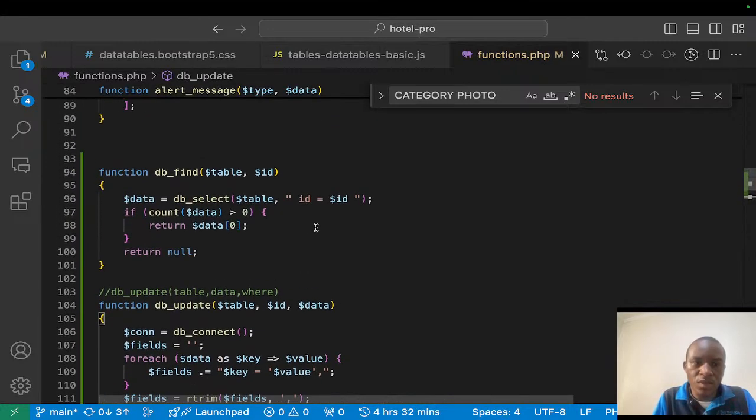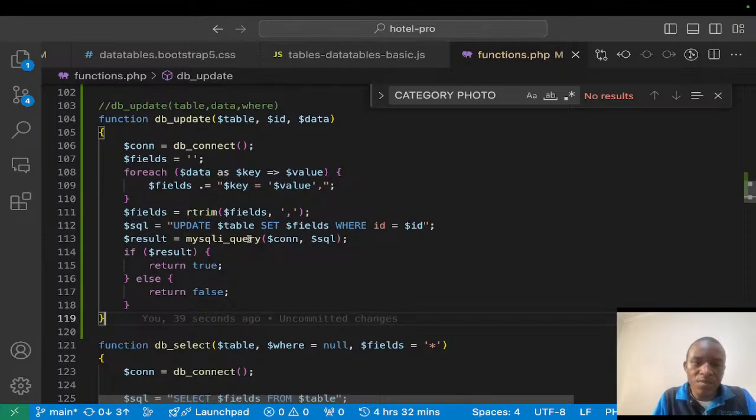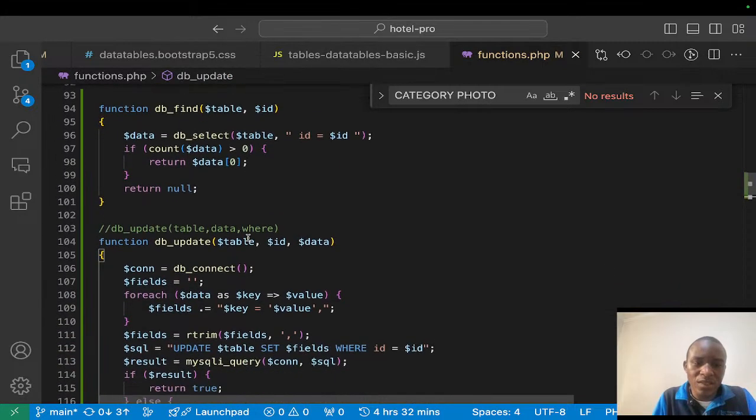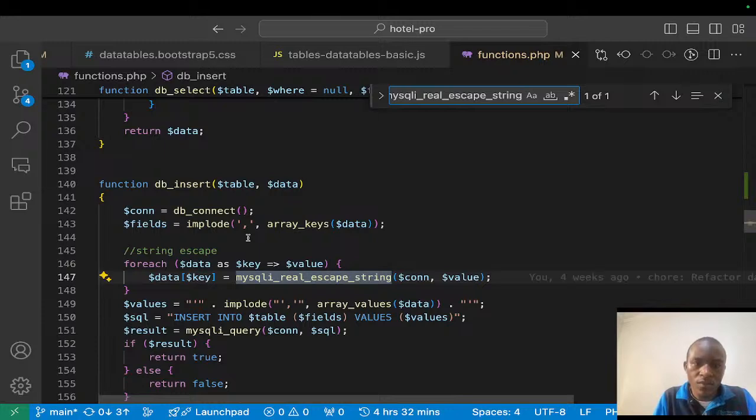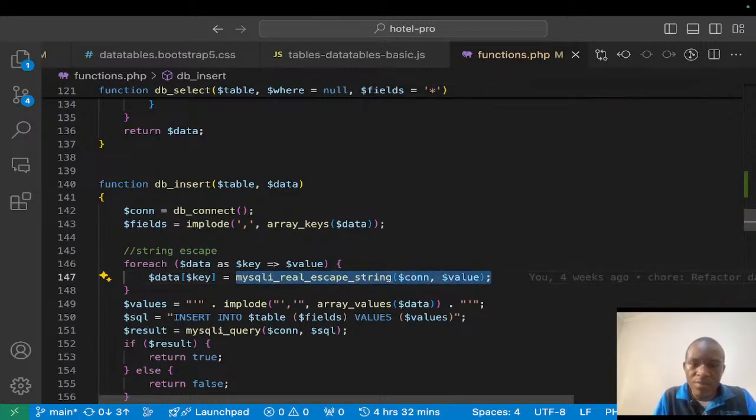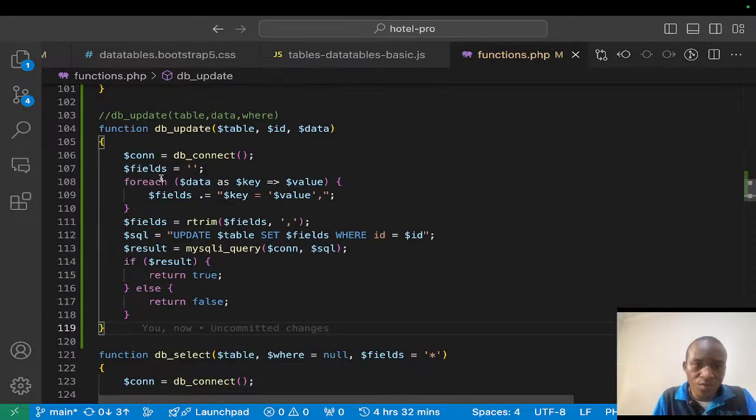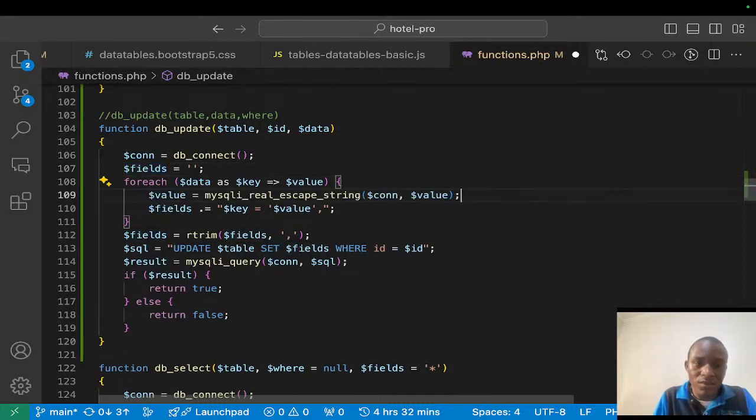Alright, so where is it? So let's go back to update. Alright, so here this is the escape. Let's just do it the way we did here. Alright, so then we go back to update and explain. So we get the connection, we get the field. This field's just going to be empty, and then the value is going to be MySQL. We pass the connection and then the value, and then we put it here. So we're updating the value to escape.